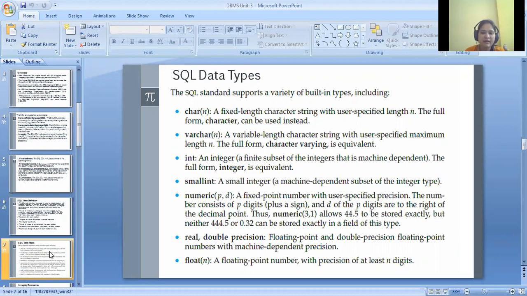Means 3 over here: on the left-hand side of the decimal point, we can have 2 digits, with the sign. That means 1 digit is required for the sign. For example, 44.5, 32.1, like that. You can store these if you declare numeric 3,1.